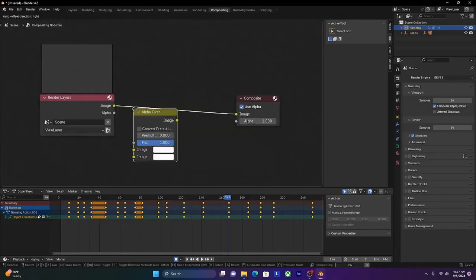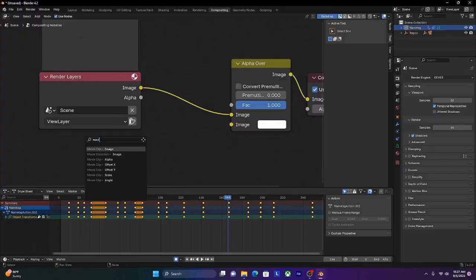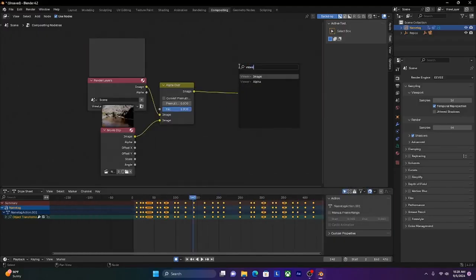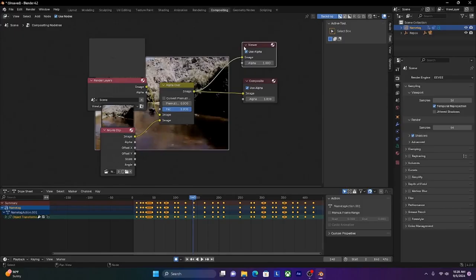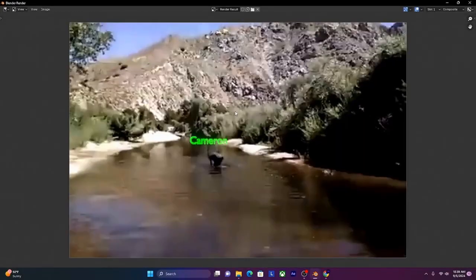Add an alpha over node. I made this mistake, make sure to put the render. Add a movie clip node connected to the top part. I don't know why it's backwards, but it is. One last time, find the video file, add a viewer node, and connect it to where the composite is. I promise it works. Control F12 and let it render.